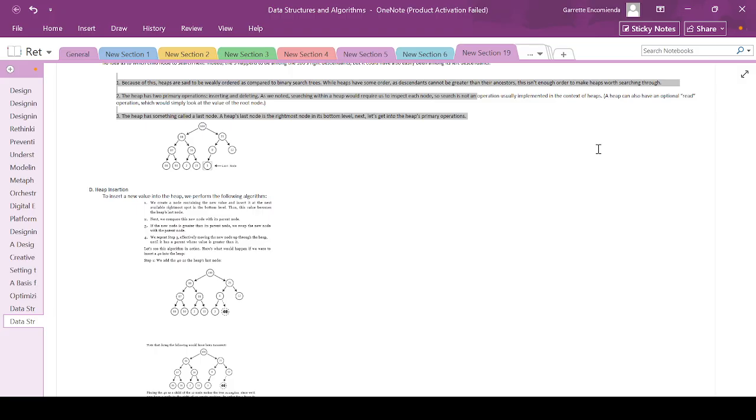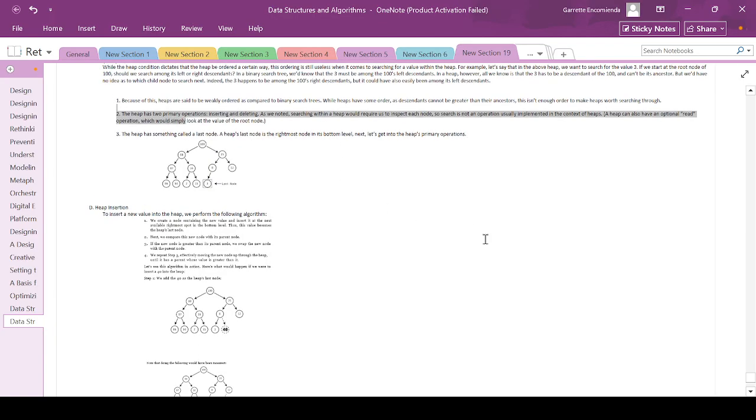It needs to be easily remembered. It's the same with data structure. So the heap has two primary operations, inserting and deleting. As we noted, searching within a heap would require us to inspect each node.